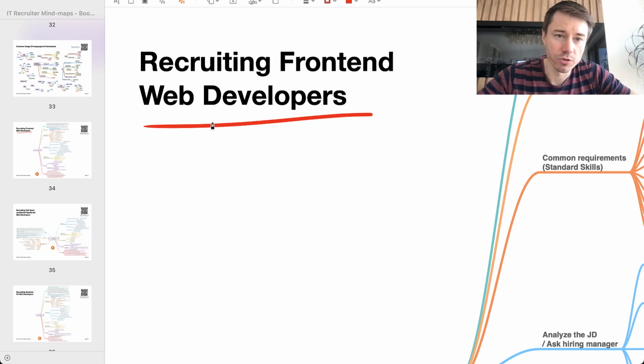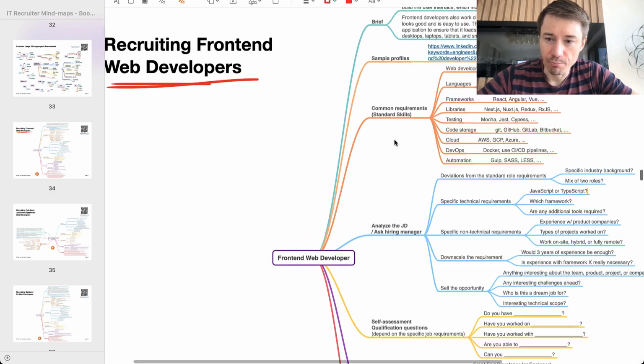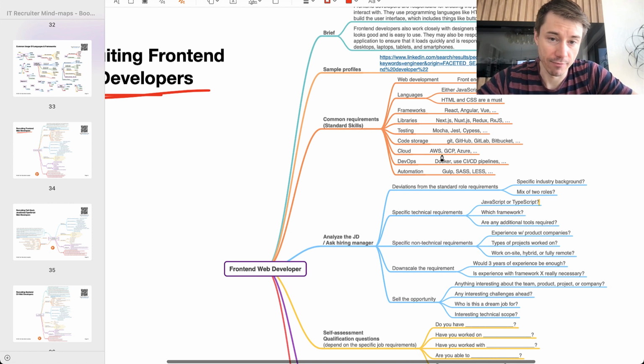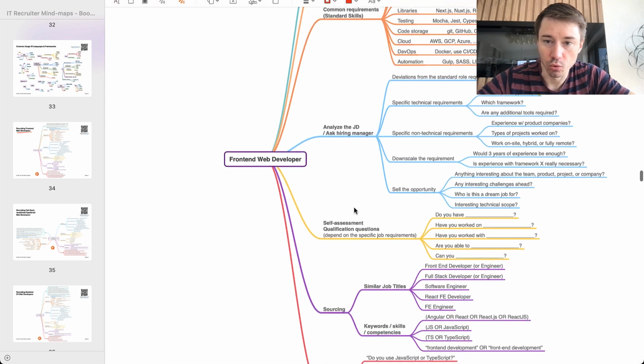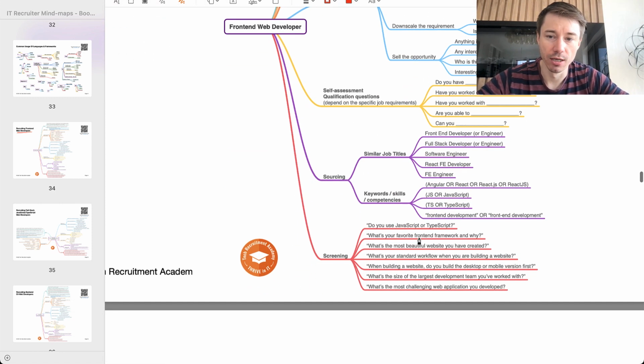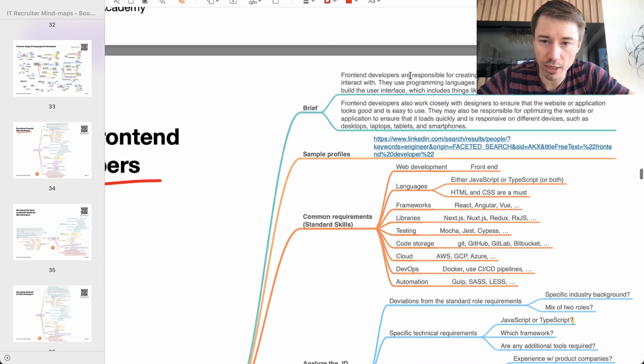And so in this video we focus on recruiting front-end web developers. I have created this mind map to explain what the common requirements are, what technical skills front-end developers usually have, the tools they use, and eventually what you can ask a hiring manager, how you can screen candidates, and what you can ask candidates. So let's dive right in.